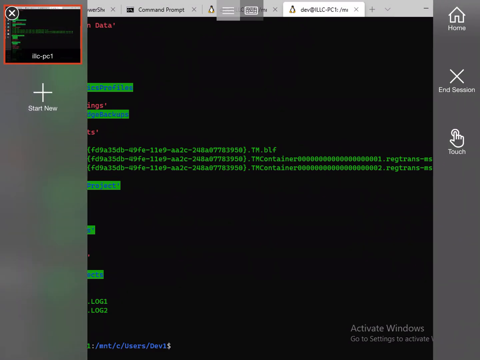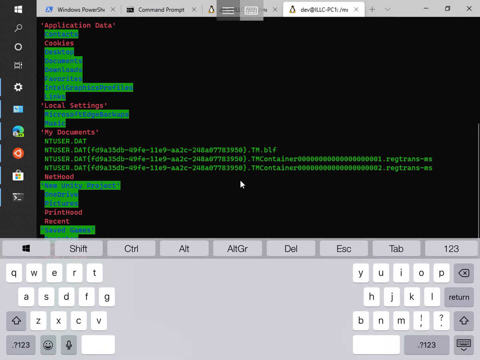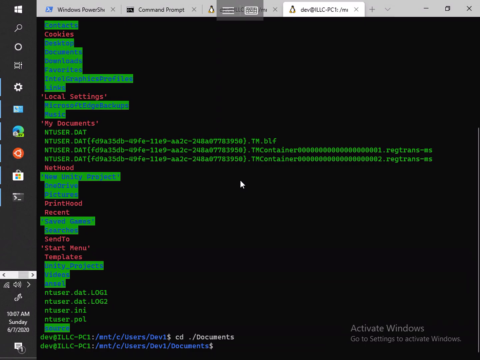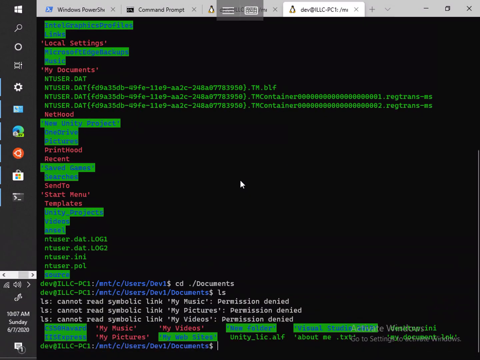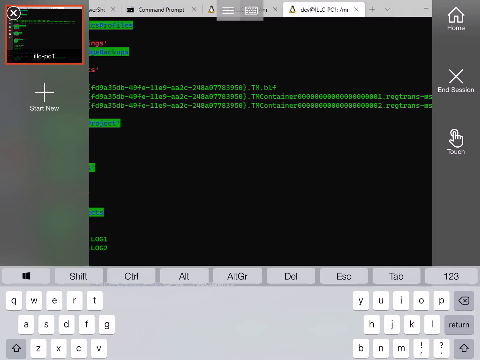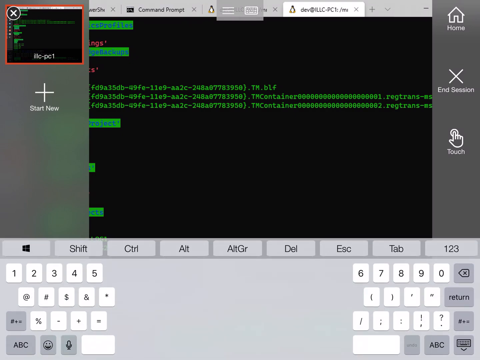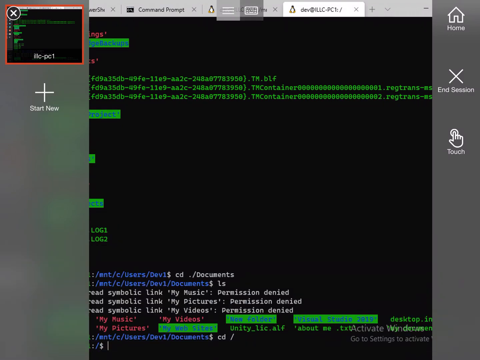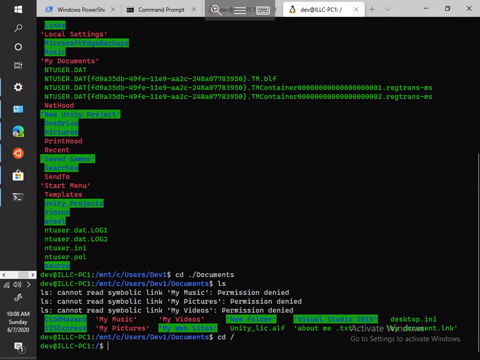What you want to do is type in cd ./ and let's go to, say, documents, and then we go ls, which is to list, and now it's going to show some of the stuff I've downloaded. This about me.txt is one of my files. But what we're going to do is just hit cd slash. Now the difference is that I've actually turned back into the root directory.